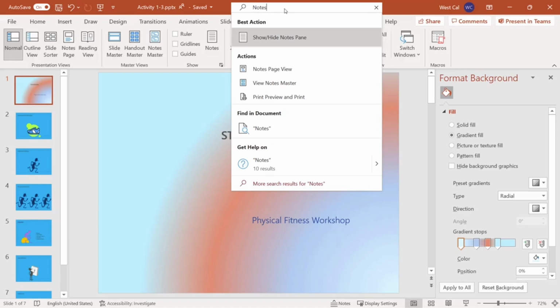At the top of the search results, you will usually see shortcuts to related commands or actions. An action will take you directly to that command. The Find in Document feature displays also and is useful if you are searching for the word notes within our presentation. If you don't see anything you need, you could click on More Search Results to continue searching for additional information. The option you want right now is in the Get Help On section.